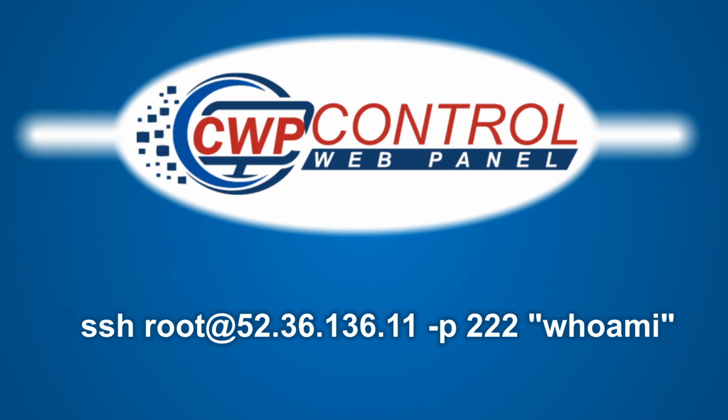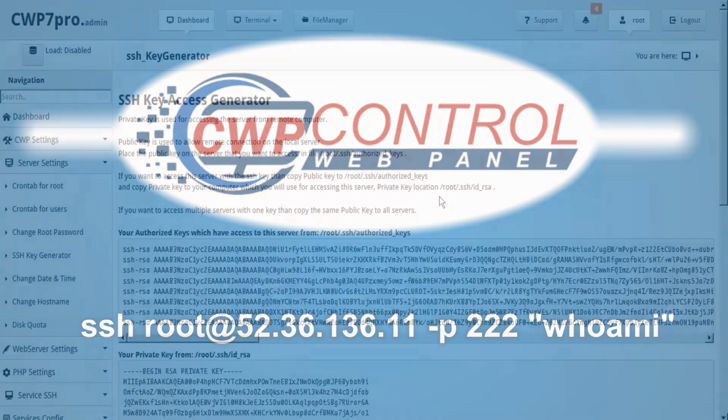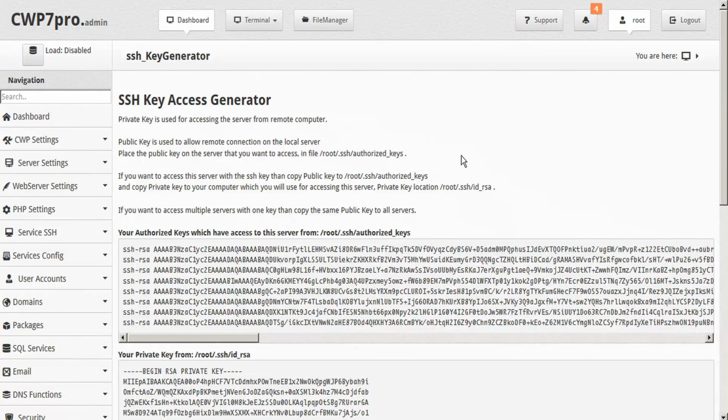SSH root at IP -p 222 "whoami". This should return an output of root, since this is the username that we used. If the output matches our username, then everything's okay. Otherwise, there might be some error. Now that we've opened our ports and generated our keys, let's head to the destination server.